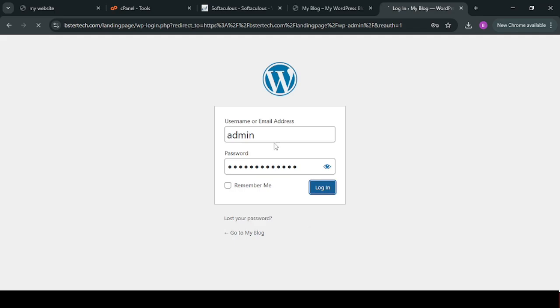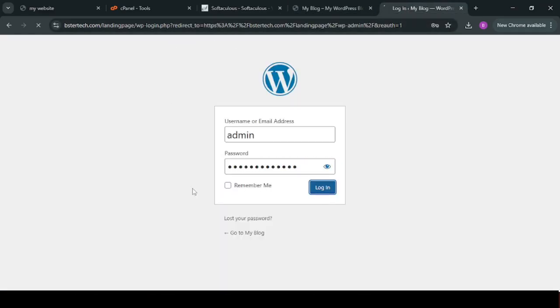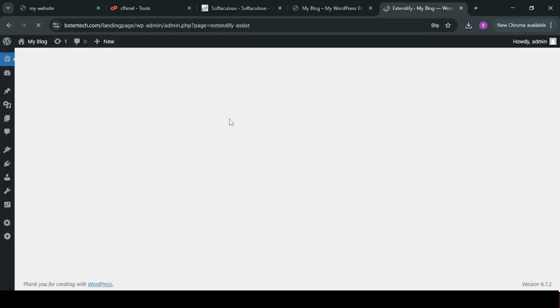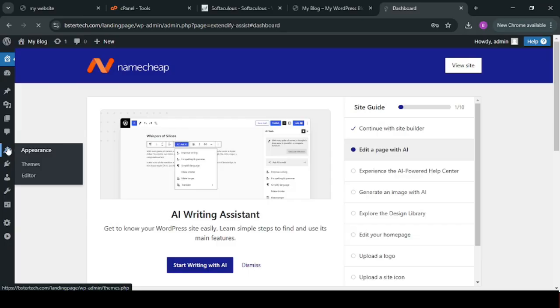In case you open this and come back the following day and it has automatically logged you out from the WordPress admin backend, this is how you can log in again. Let's wait for it to log me in. My network is very slow, but it has automatically logged me in to my WordPress admin backend. Now this is where we are going to be doing the work of building the landing page.